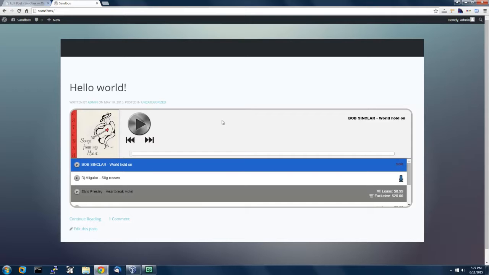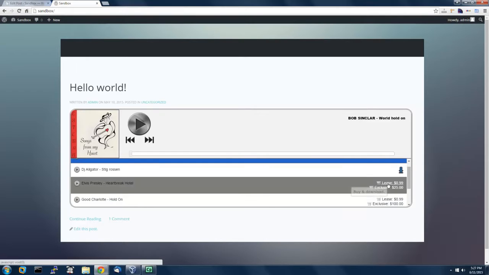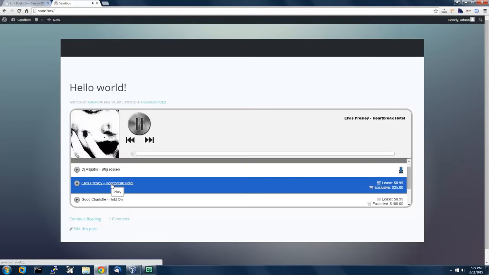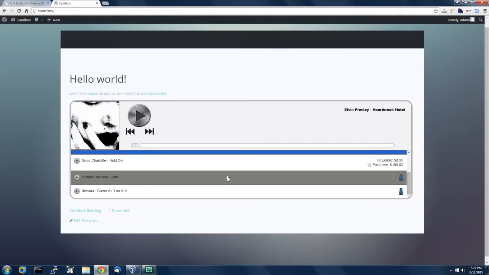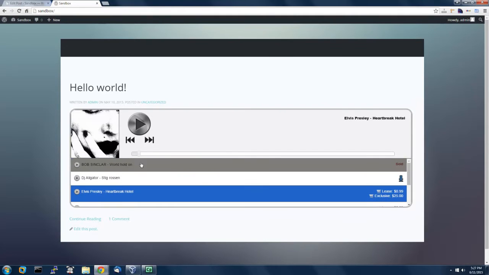Okay, so here we have our HTML5 audio player. As you can see, it has different options to buy these tracks or listen to these tracks. So let's say we want to listen to this track. As you can see, it's playing Elvis here, and that's how it works. The rest of this is basically just a regular HTML5 audio player with different options.